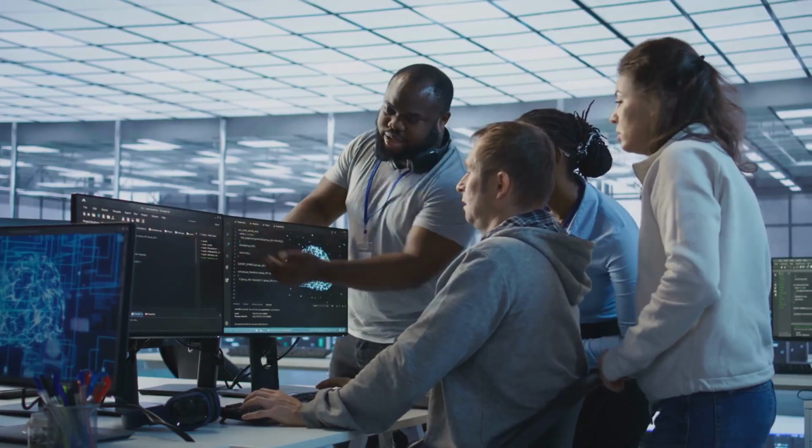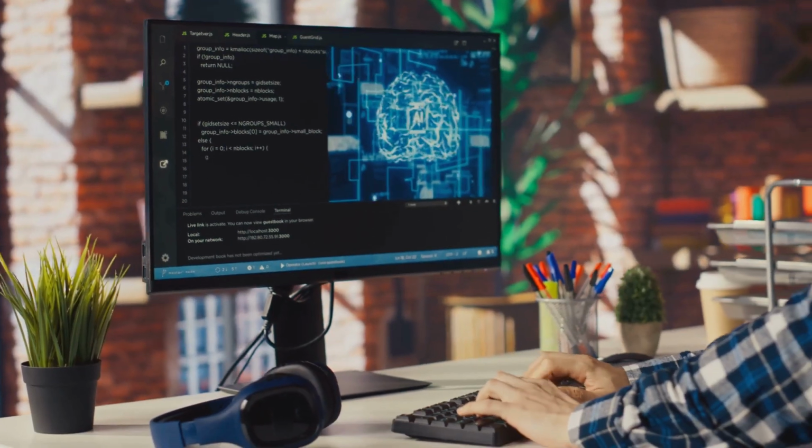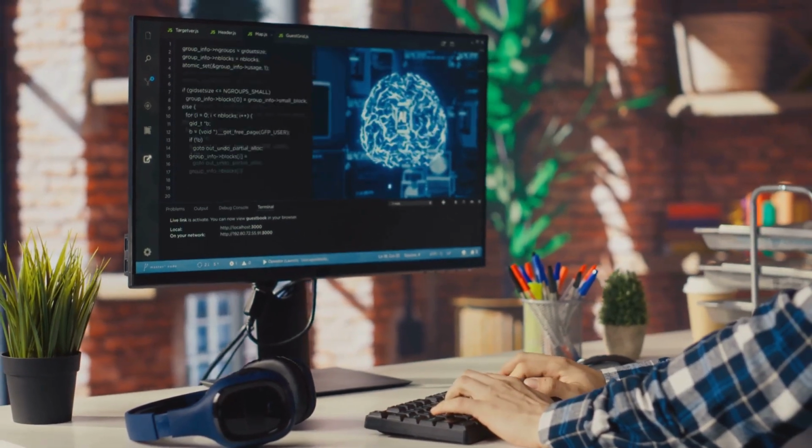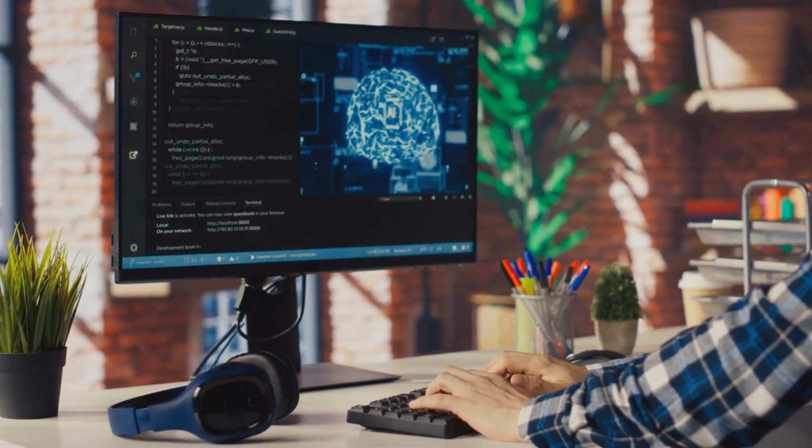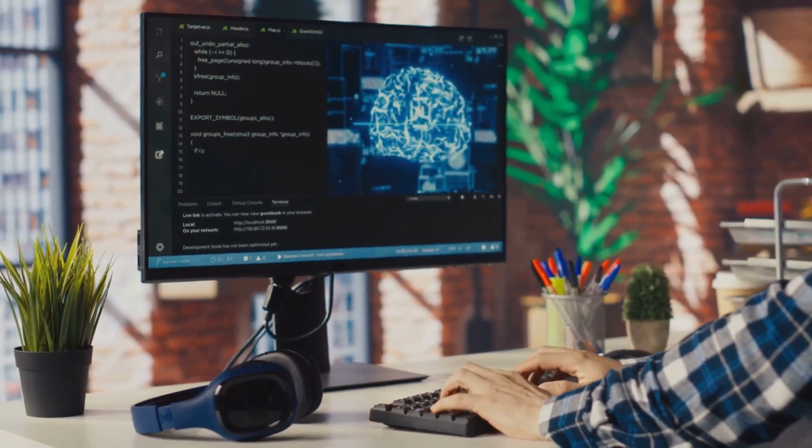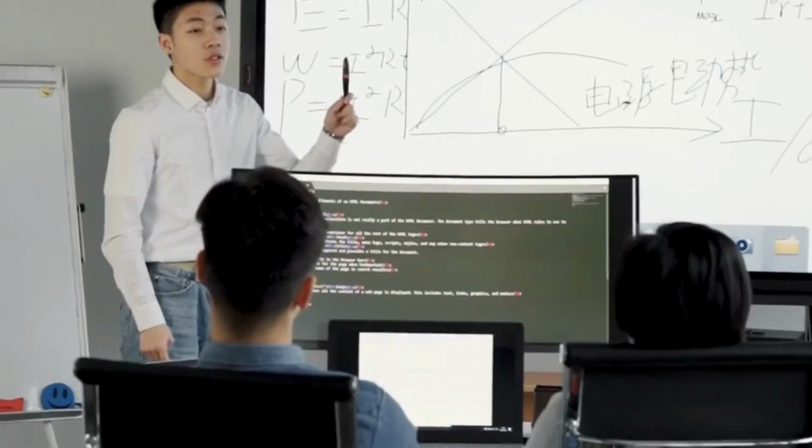Enter the local AI revolution. With tools like OpenWebUI, LiteLLM, Ollama, and ComfyUI, you can build a full-stack private AI ecosystem right on your Windows PC. So let's break it down.